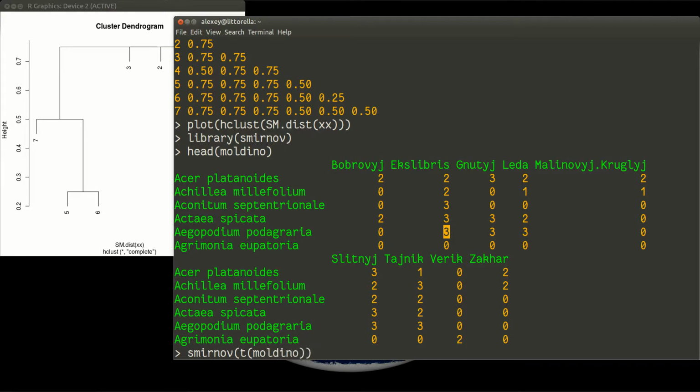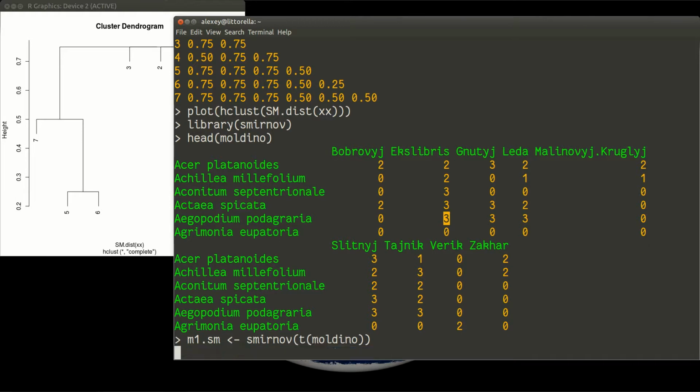And I didn't make it binary right now because Smirnov inside will make it itself. So it's safe enough to run it like it. So all values bigger than 0 will be converted into 1. And then I will simply say it will be m1.sm, for example.